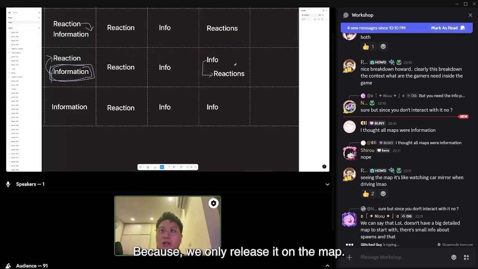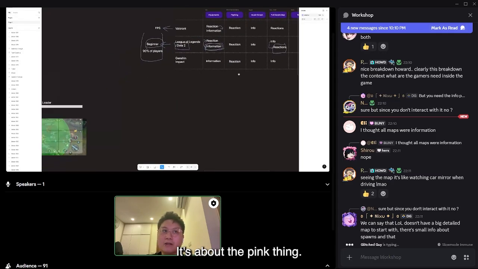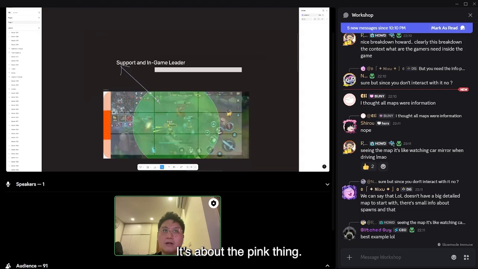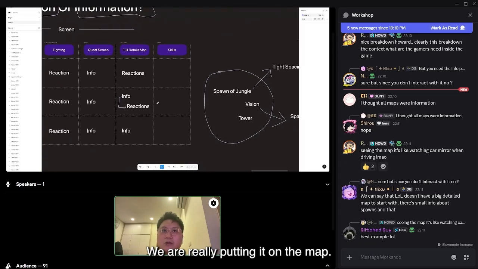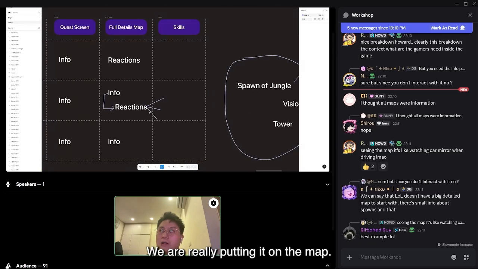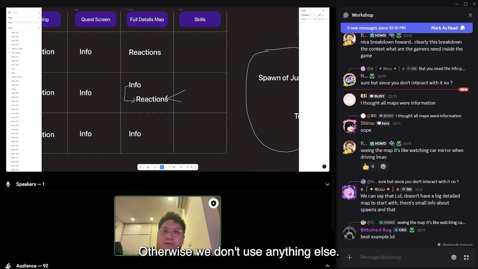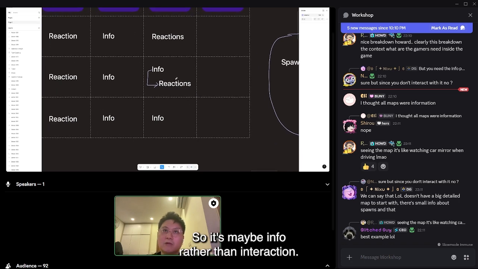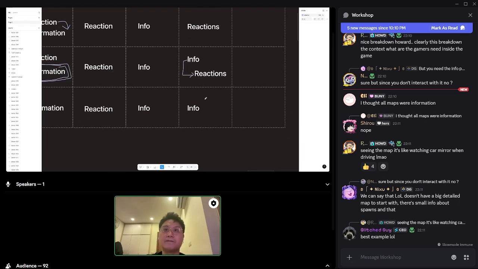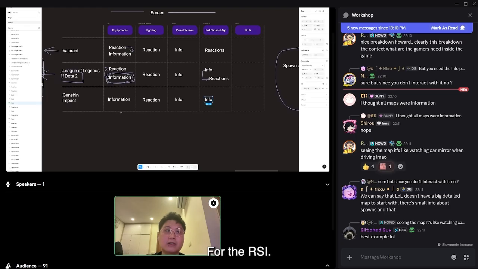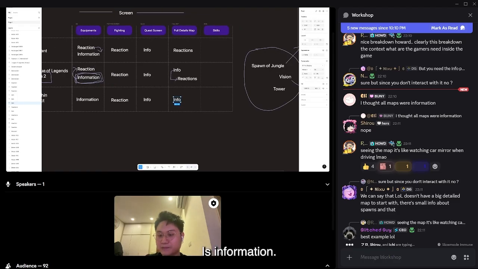Because the only reaction on the map is the ping. We only ping on the map. Otherwise, we don't use anything else. So it's maybe info rather than interaction. Okay, for the Denshi, of course, it's information.